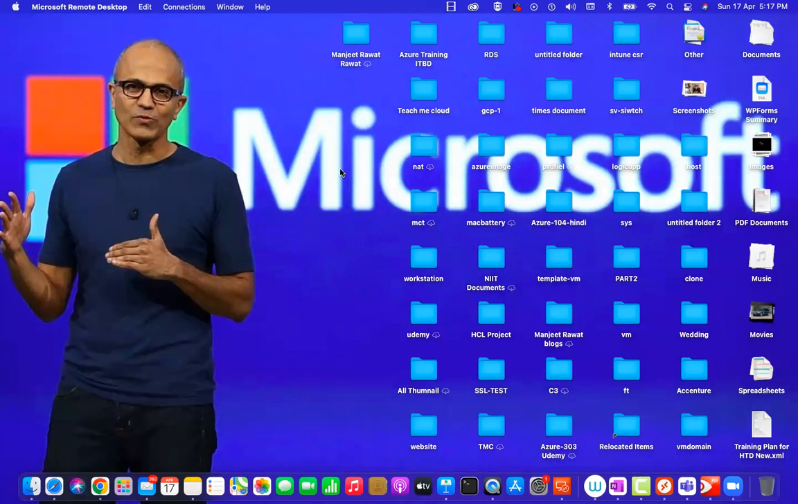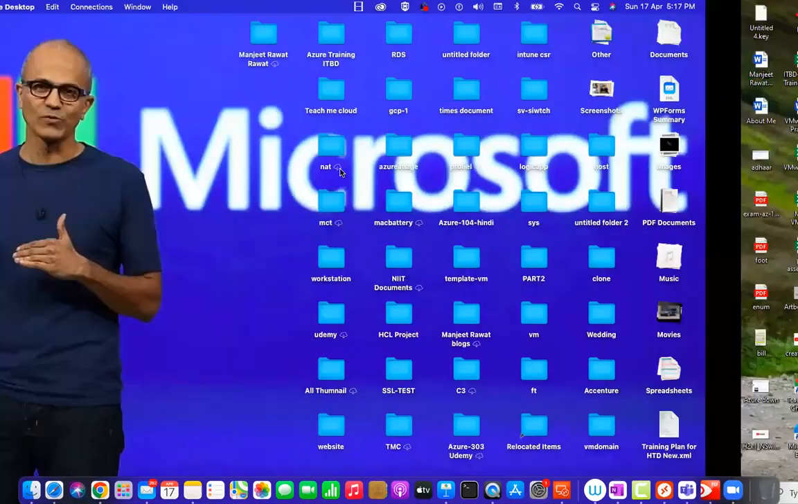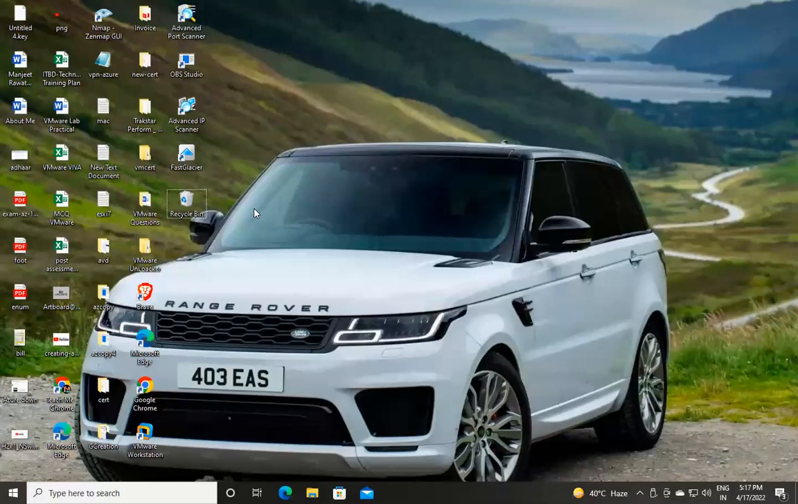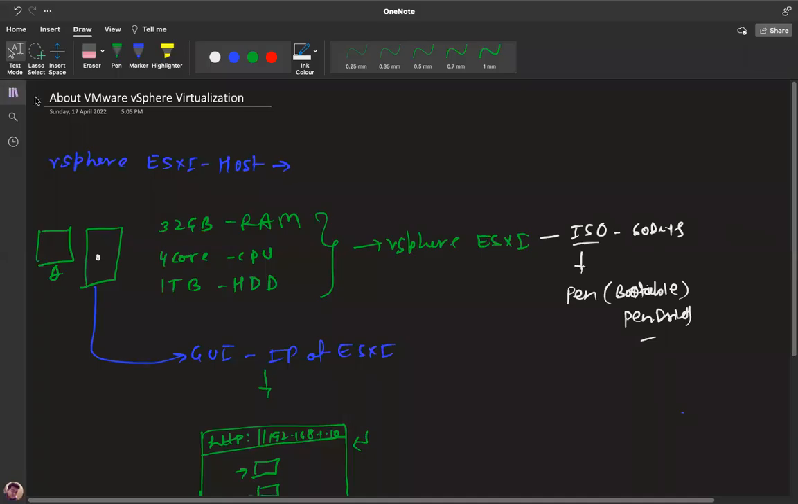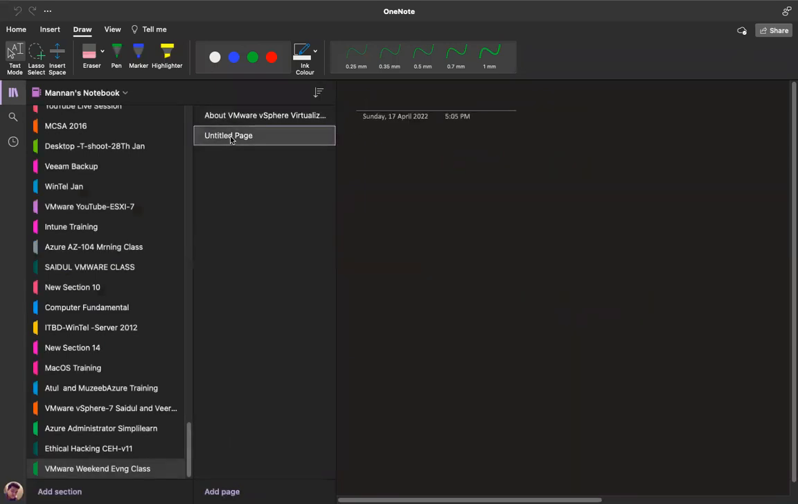Okay, no problem. So I'm going to start from the very basics, as the first step, the installation of the VMware vSphere ESXi host. This is day one of our training. So the first task, our first lab, you can say the first practical, is to manage vSphere ESXi.